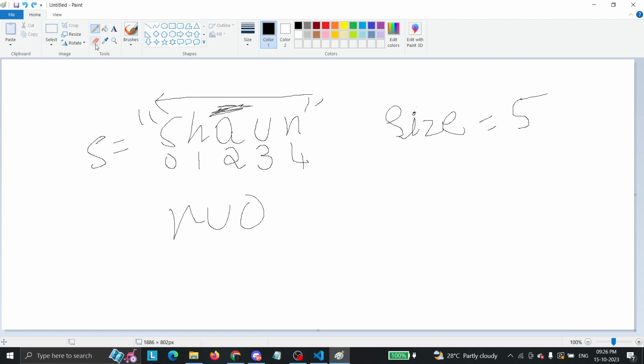So first you have to print n, then u, which is at index 3, then a, then h, then s. This is your reversed string. Don't you agree with me?